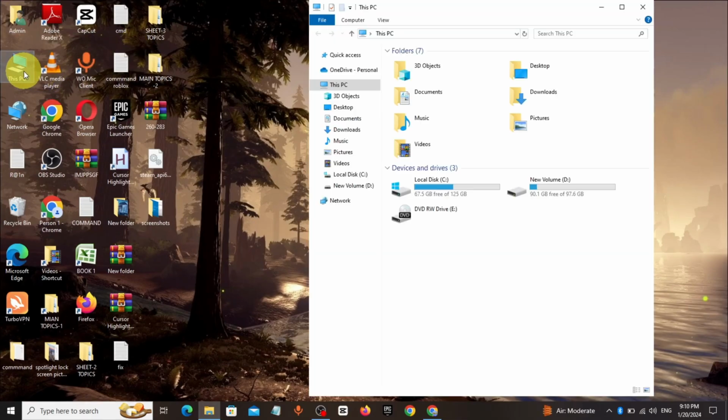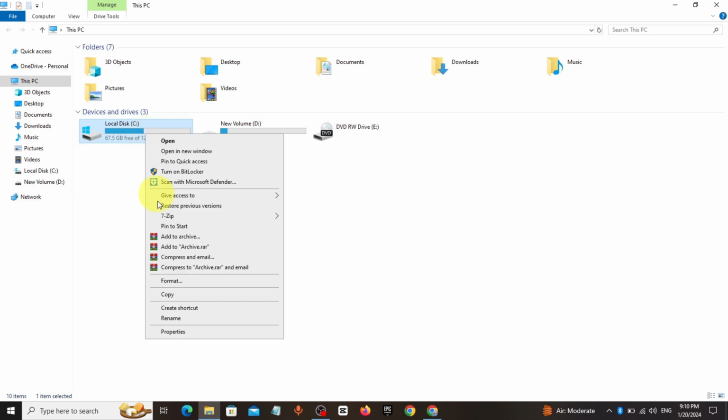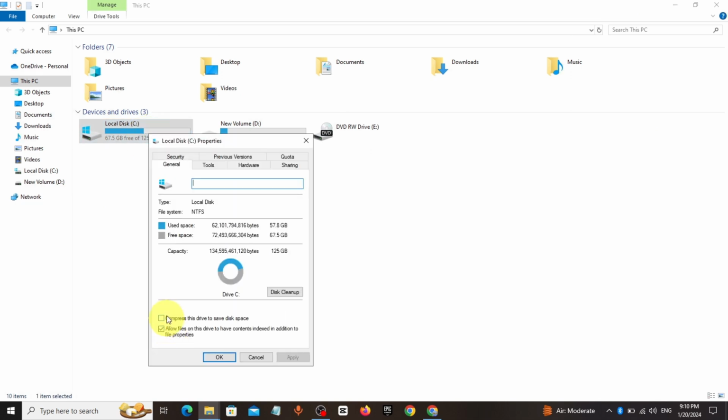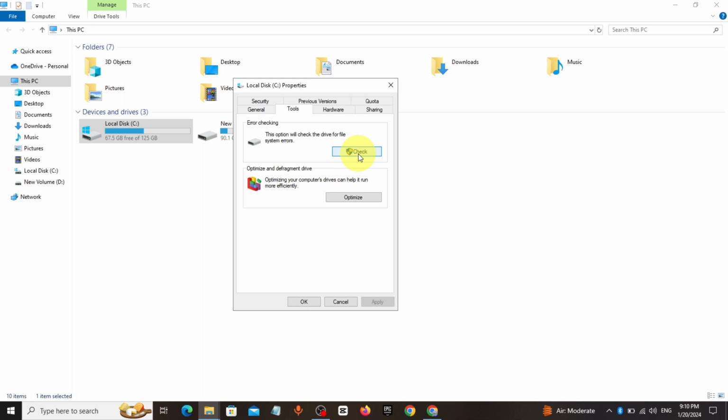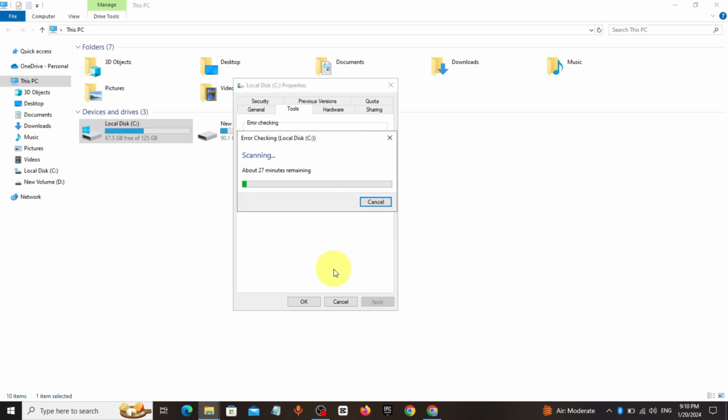Method 4. Click on this PC, click on Local Disk C, right click, click on Properties, click on Tools, click on Check, click on Scan Drive and let it scan.